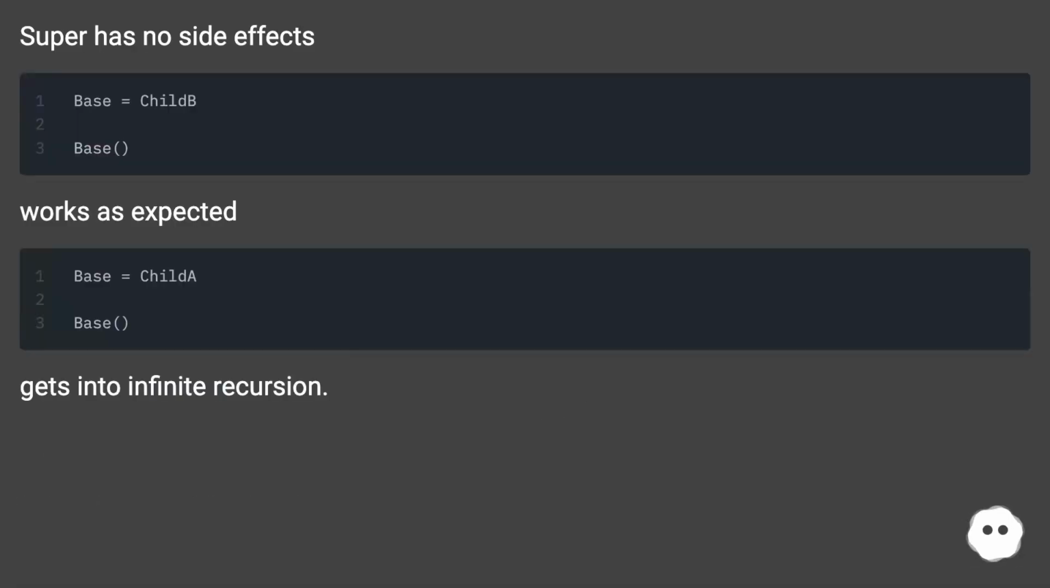Super has no side effects. Works as expected. Gets into infinite recursion.